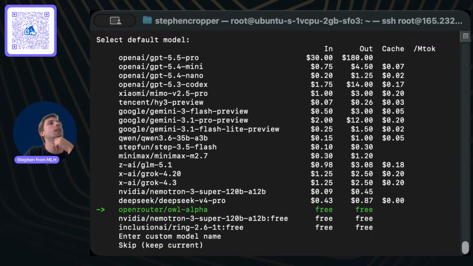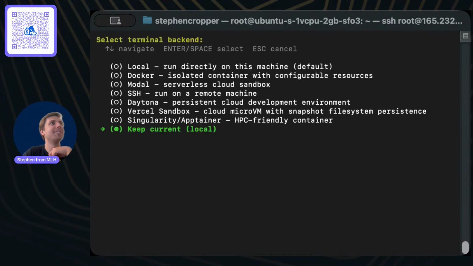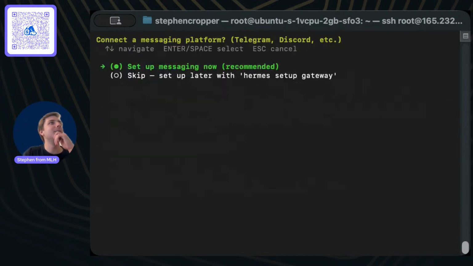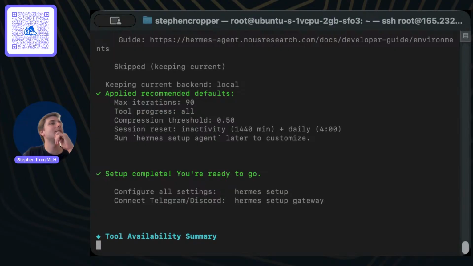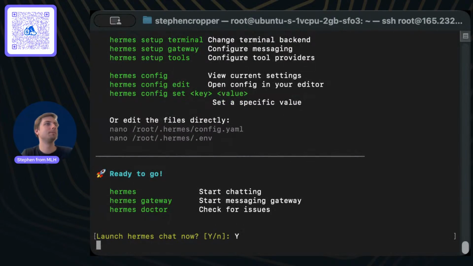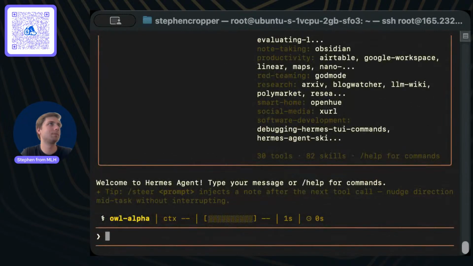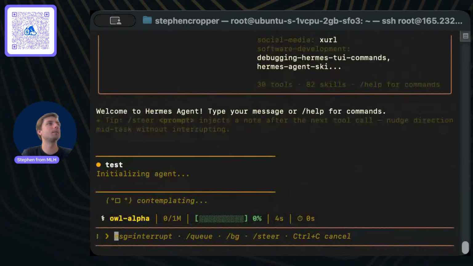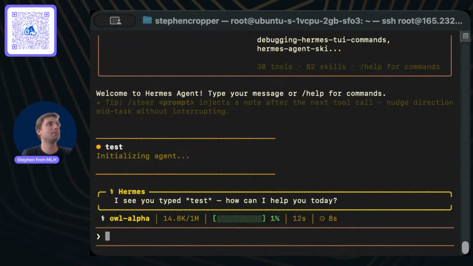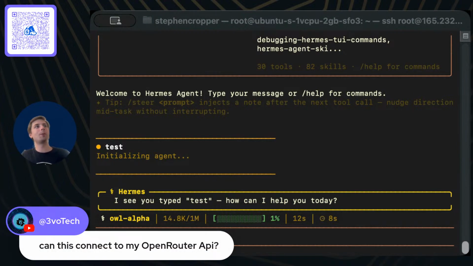So let's try this random new model that's in hiding, Owl Alpha. Who knows what that is? We just go through and select everything else for now. And now I'll just say test. And it's working. So there you go. There's an example of how to connect to Open Router API. Great question.